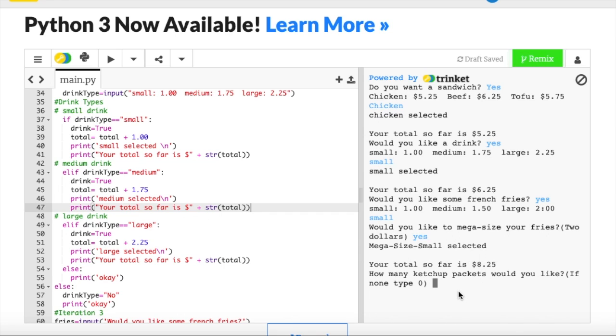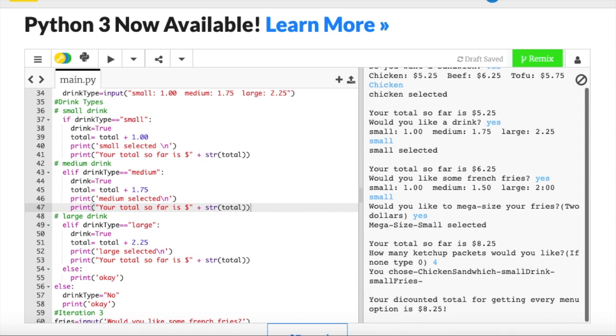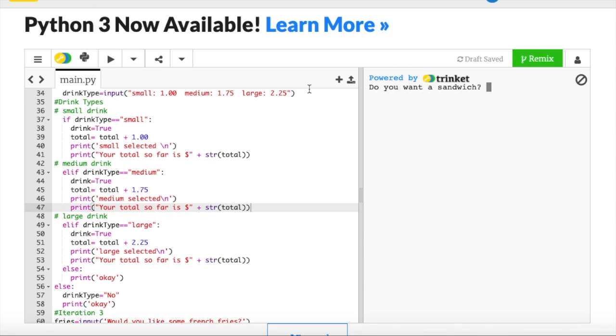How many ketchup packets would you like? I got some pretty large ones, so I think I'm gonna need 4. Okay. Oh wait, it didn't add $1. That's because I answered all of the options, so I get a discounted $1 off. Okay. What about a different situation?